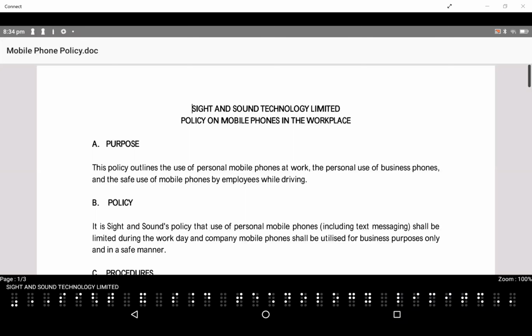And then I can do a find within the word processor to search for the word driving. And we'll talk about finding the word processor in week number 3. Mobile phone policy doc 5.6.